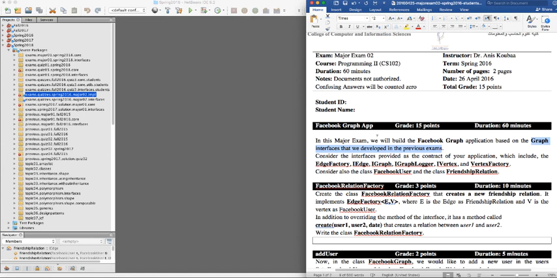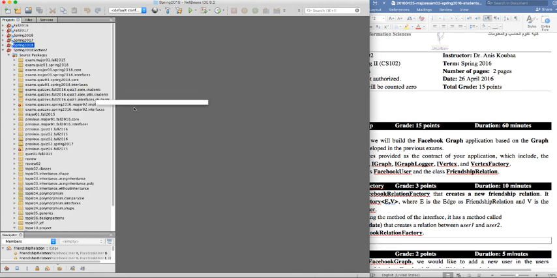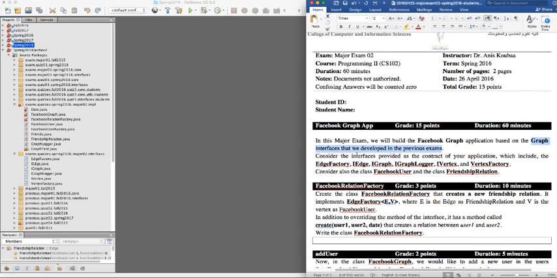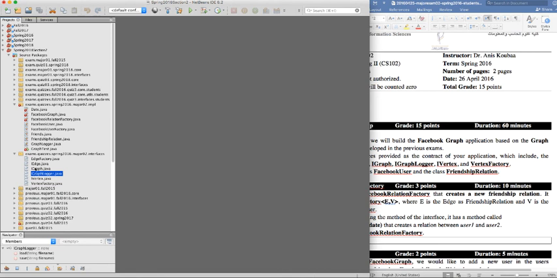I don't know whether we did some of these quizzes before, but anyway, the first thing that you need to start with in any kind of similar question is to understand the different interfaces and classes and the relationship between them. Okay, so let me go here to the packages which we have here. Okay, so consider the interfaces provided as the contract of your application, which include Edge Factory, iEdge, iGraph, iGraph Logger, iVertex, and so on. Okay, so here we have different interfaces that represent a graph.